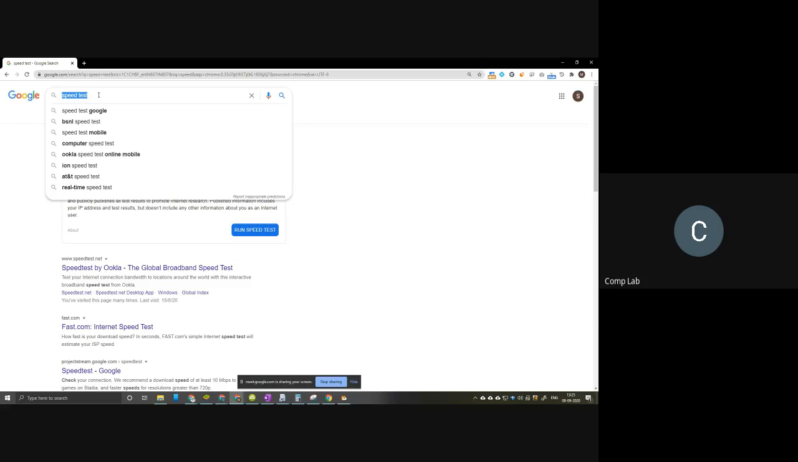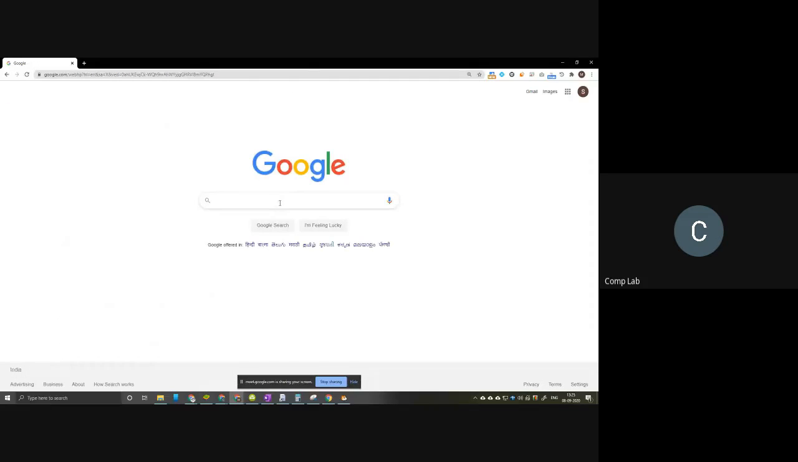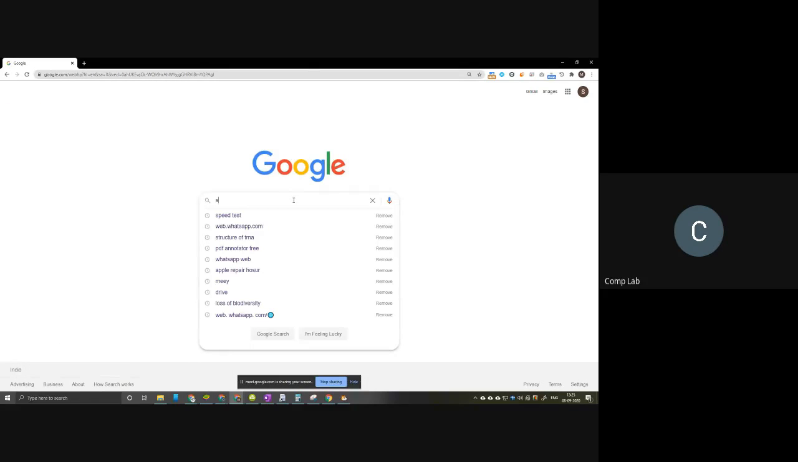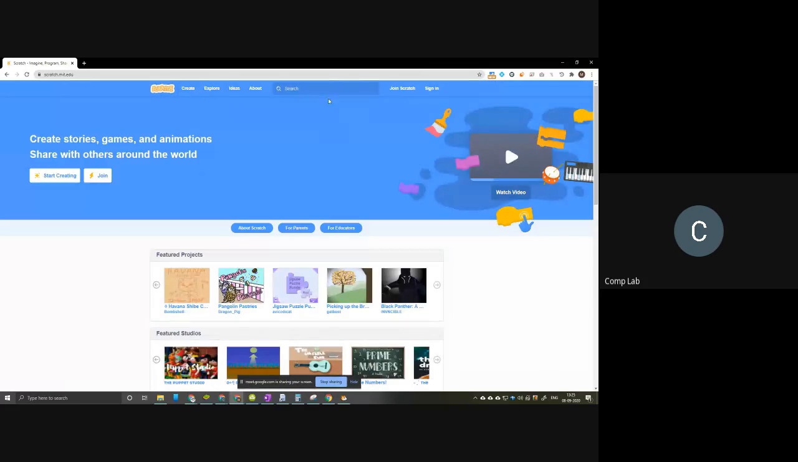So those who want to install Scratch, just go to your Google web page. Go to Google, and then type Scratch. Once you type the word Scratch, add the word programming. Once you type Scratch programming into your Google search bar, you'll see this website called scratch.mit. Just click on it, and you'll open up the Scratch web page.